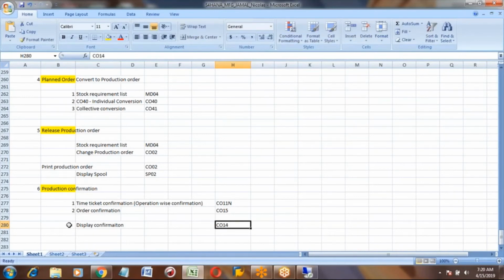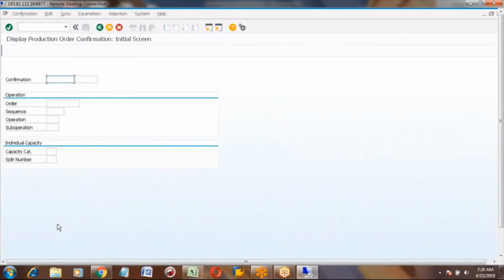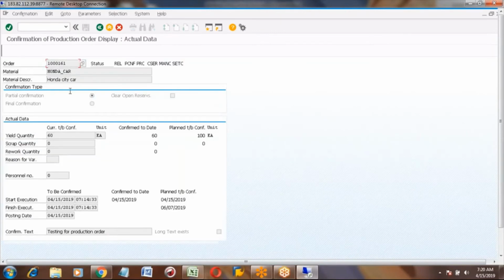What display means is like display production order, but you want to see only the confirmation display. You want to see the details in the confirmation. So you can open this transaction code, enter your order number and press enter. In display mode, you can see what you did in the confirmation, like quantity, partial confirmation, everything.